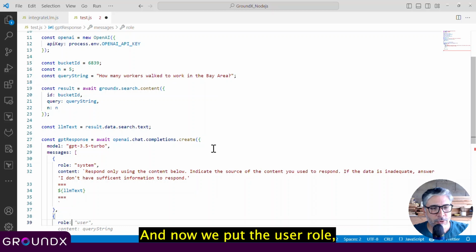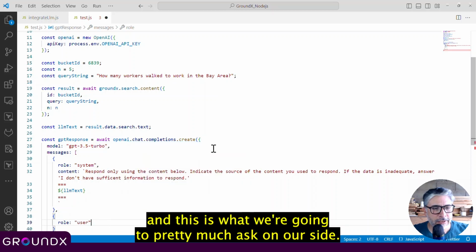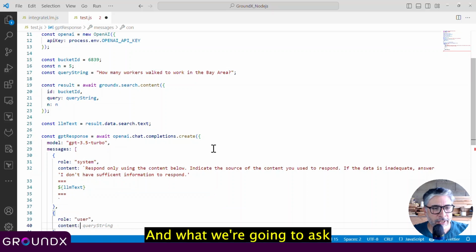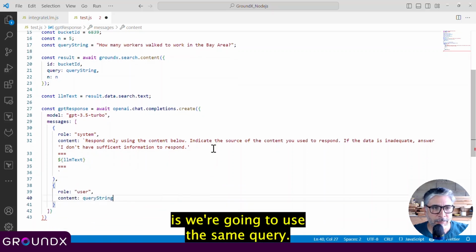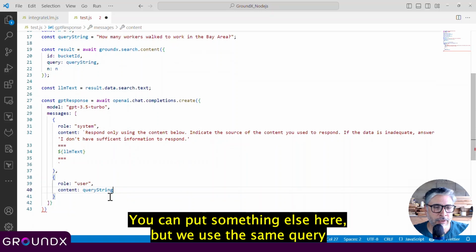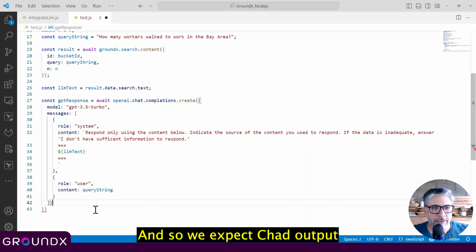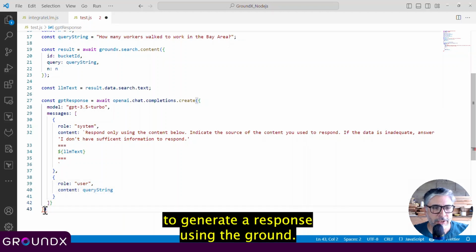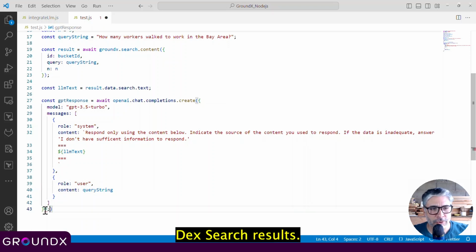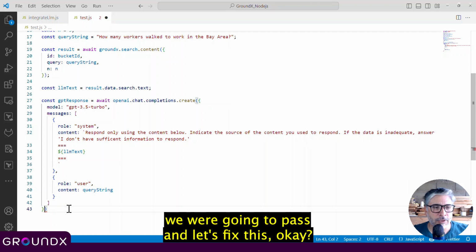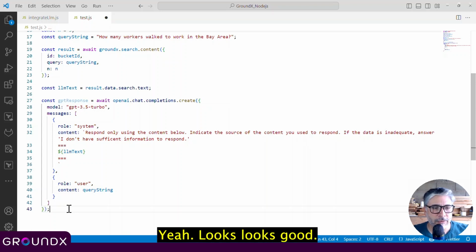And now we put the user role. This is what we're going to ask on our side. We're going to use the same query. You can put something else here, but we're going to use the same query: How many workers walked to work in the Bay Area? And so we expect ChatGPT to generate a response using the GroundX search results, that big chunk of text that we saw before. That's what we're going to pass. And let's fix this. Okay, there.